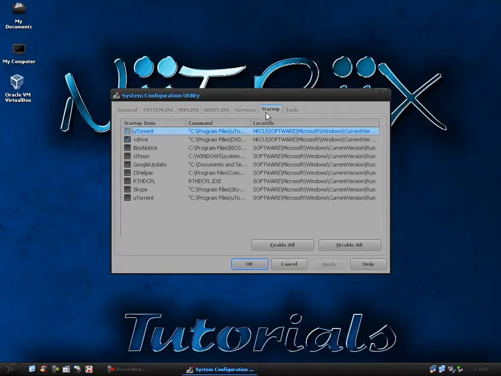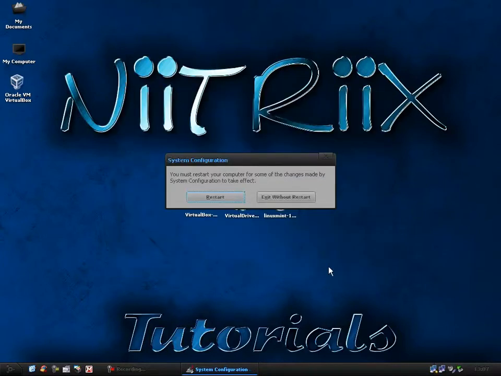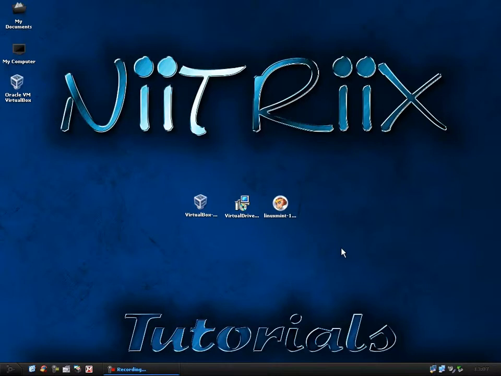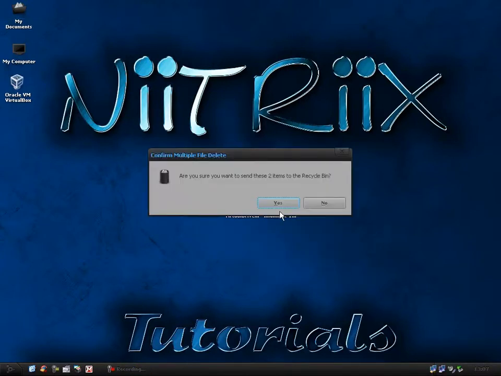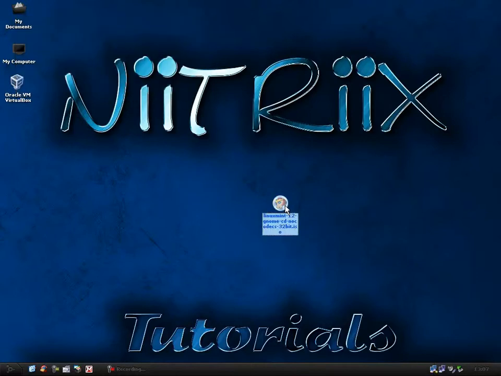I go to Startup, and I disable the virtual drive from the Startup folder, so it doesn't start when the computer starts. It's not needed. You really don't need it. It doesn't mean that virtual drive won't work when you start your computer, it just means your computer will start quicker. Okay, then what we want to do is mount our ISO.